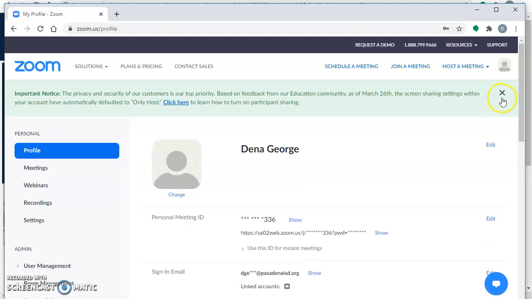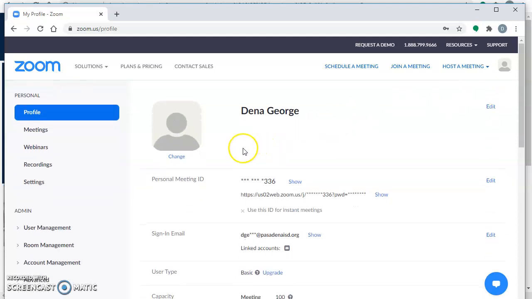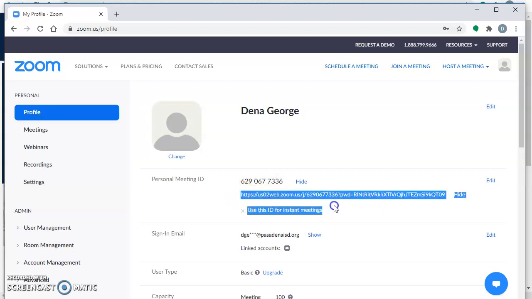I'm going to go ahead and ignore these. I've already read these warnings, to be honest. When I go in, it shows me my personal meeting ID. It also gives me a website, and we're going to actually use the website to give our students on Friday when we call them.